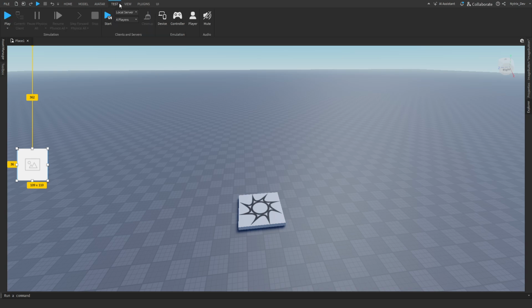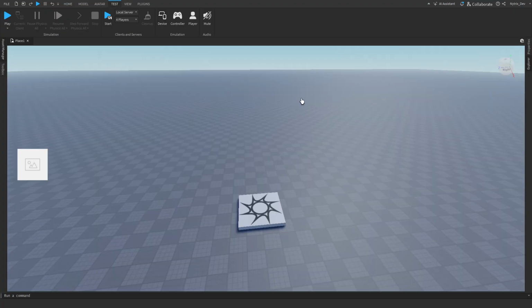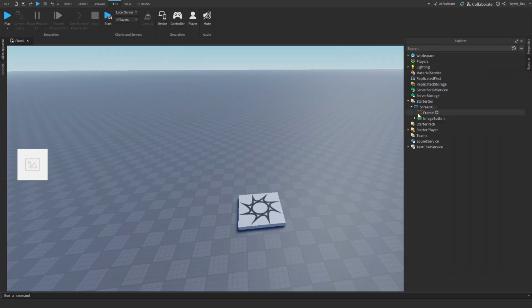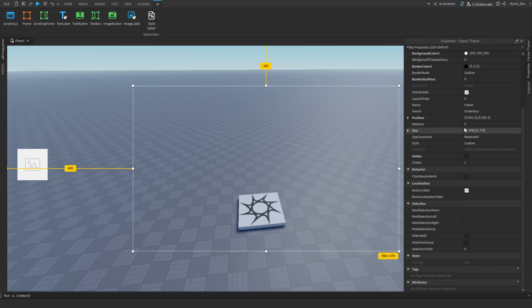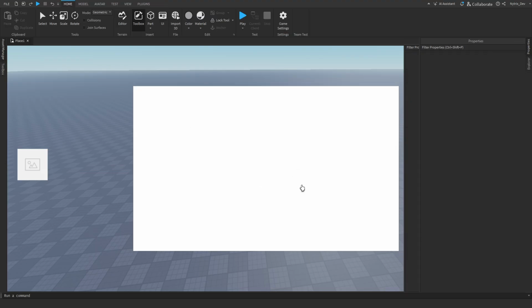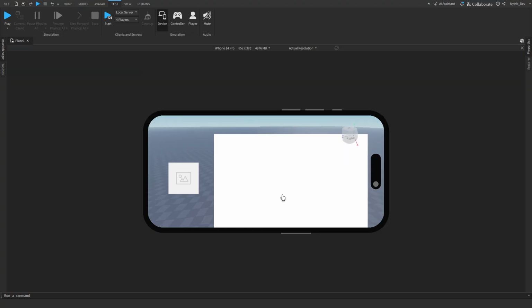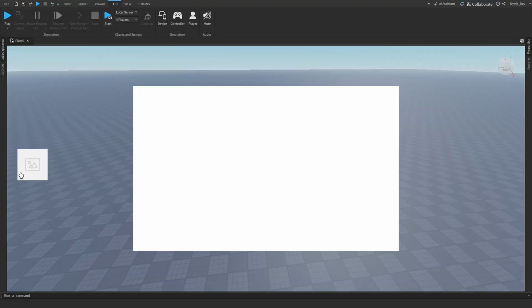All right, so now if you want to make your UI better for different devices, go back and go to Explorer, frame, and go to properties for that frame and make sure it's checked so that you can see the frame. And then go to test, and you'll see over here that the image button in the frame is not staying in the proper places where you want it to be, and over here it does.